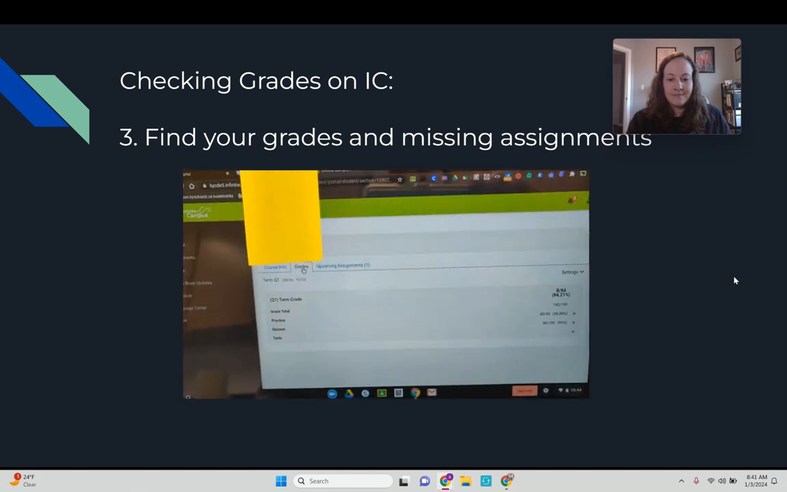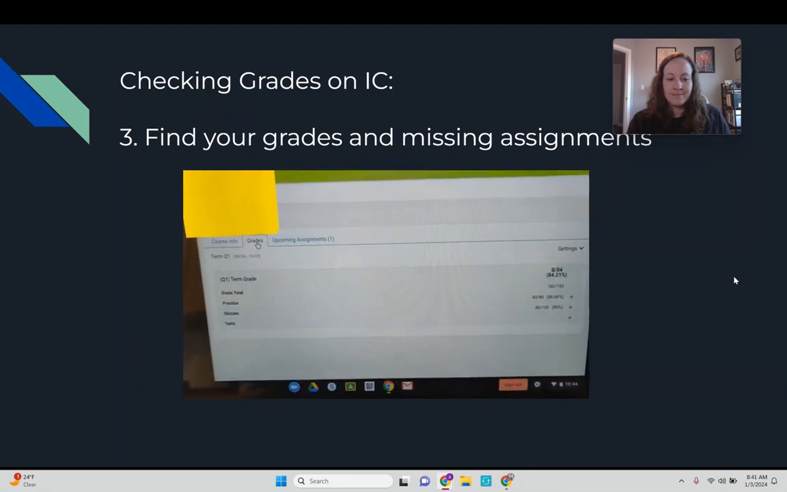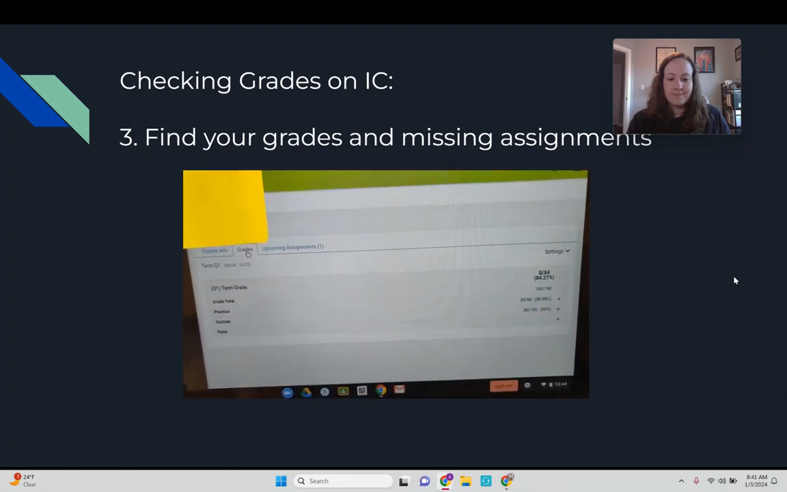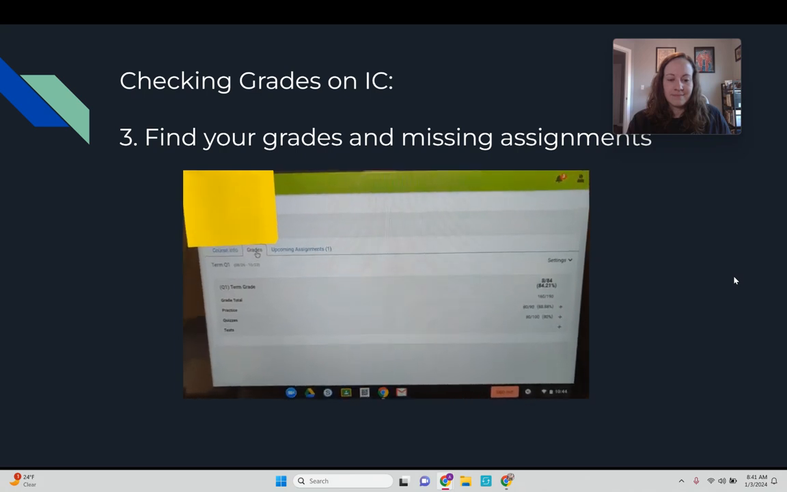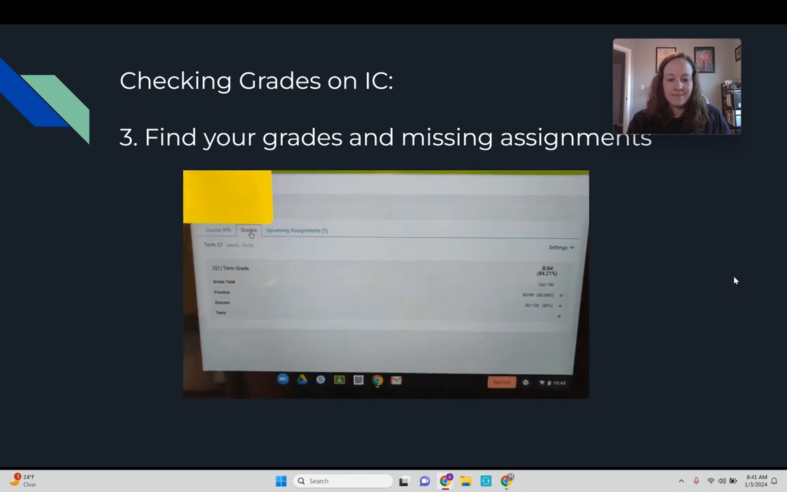Each teacher has different categories. So for example, for science, this teacher has practice, quizzes, and tests as their grading categories. So all the assignments you do for this teacher are either going to be practice, quiz, or test.